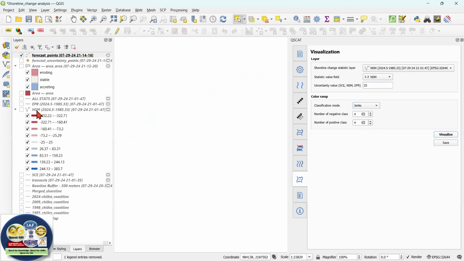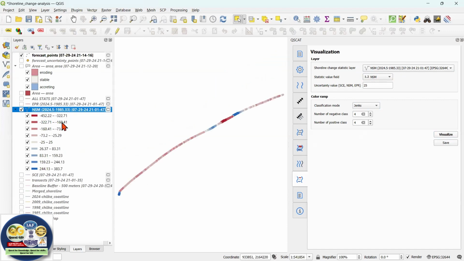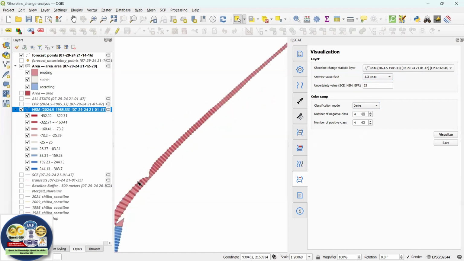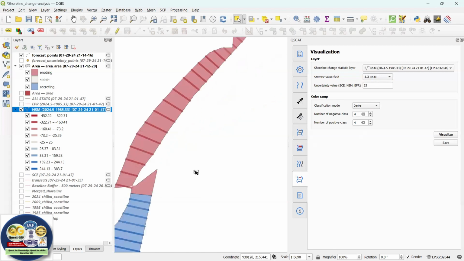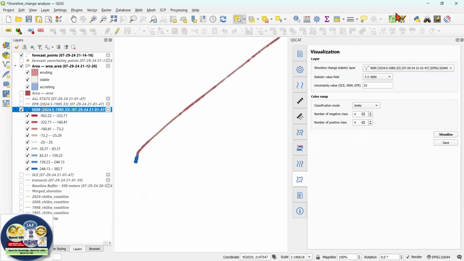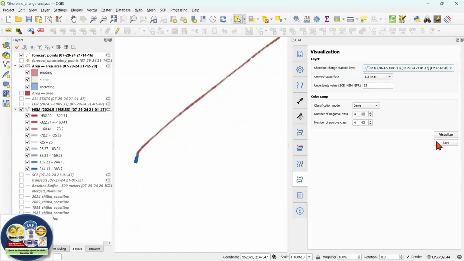Visualize, and this is our NSM visualization. If I zoom in here, you see there are some portions of negative shoreline change movement, and there are some portions of positive shoreline change movement. Positive means you're accreting, negative means it is eroding. See, it is eroding, and you can compare it with the area change here. So this is how you can visualize. You can also visualize other statistics and keep them in your map. Prepare your map for using it.